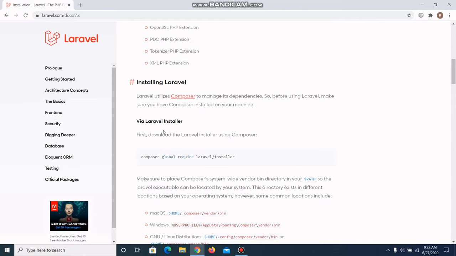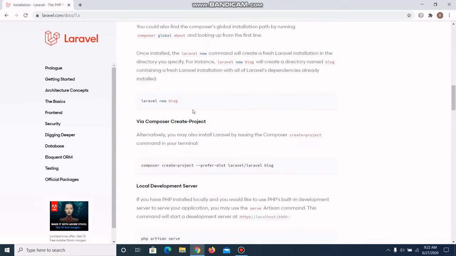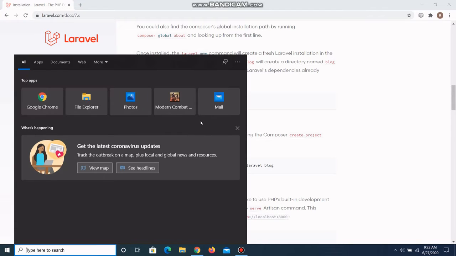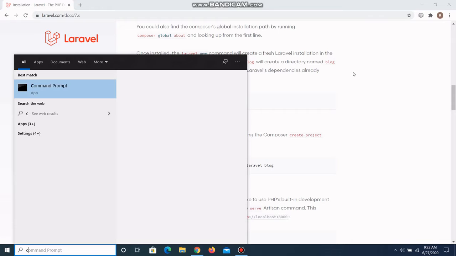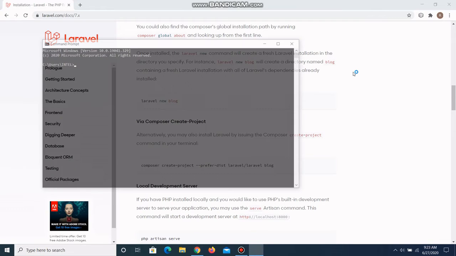There are two ways to install Laravel applications. It is via the Laravel installer or else via Composer. So we are going to start off using Composer. In order to create a project using Composer, you have to download Composer first of all. I have already downloaded and installed Composer. So we are going to access it via the command line.